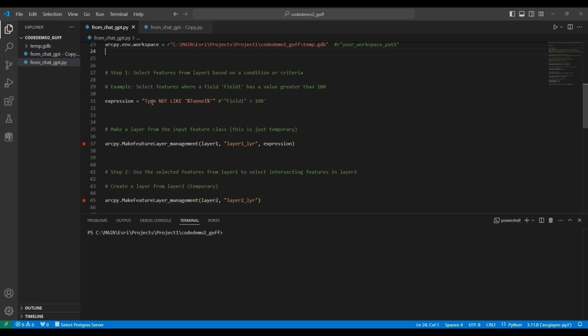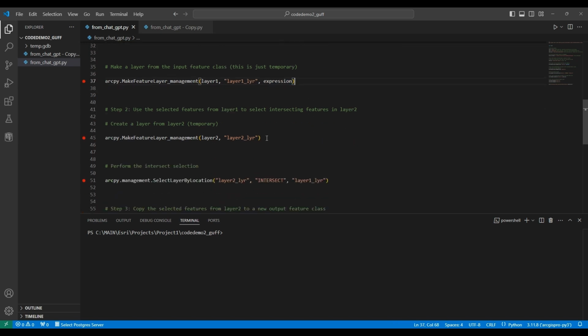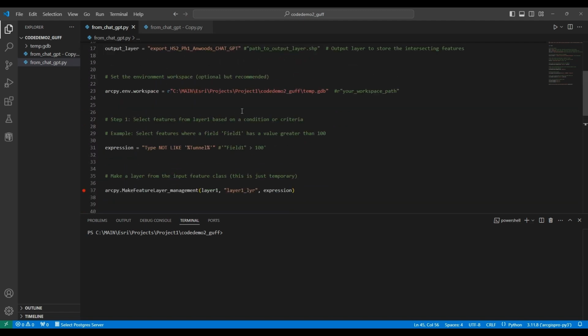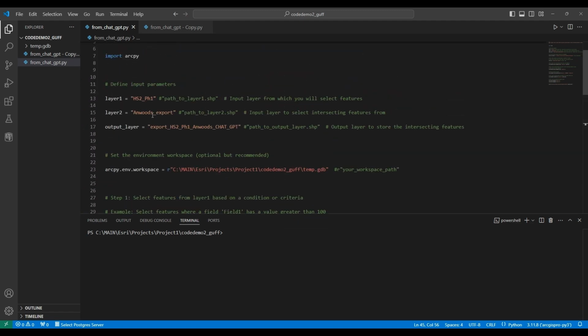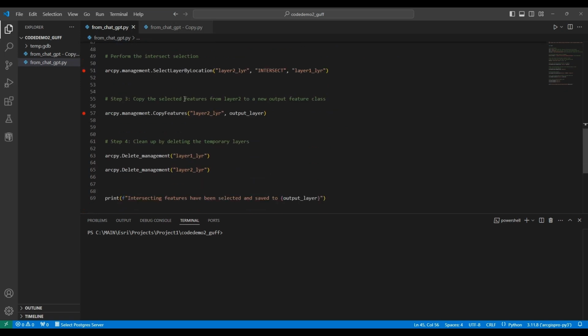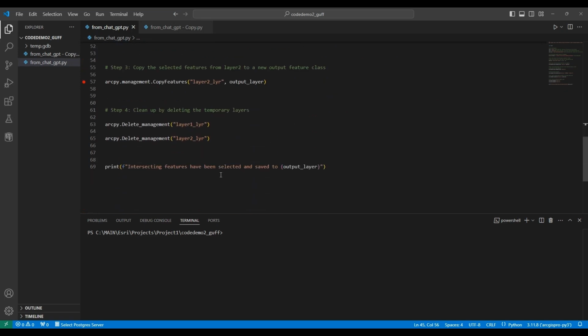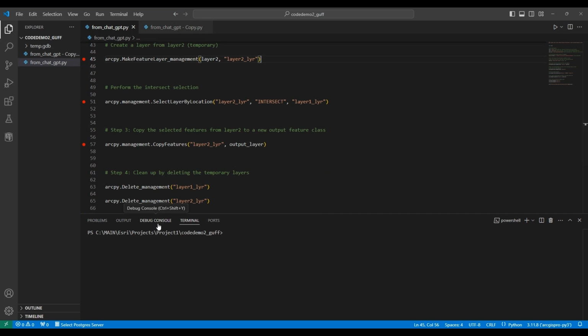Then it performs a make feature layer with an expression passed in that actually puts a filter on the layer, a definition query. Not a selection, but it's near enough. Then it runs make feature layer again on the ancient woodlands layer, layer 2, select layer by location, and copy features to an output. Okay, let's see if it actually works.